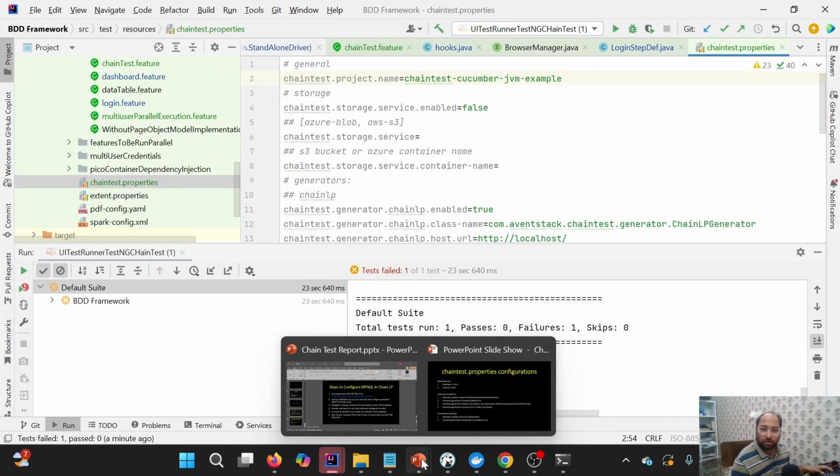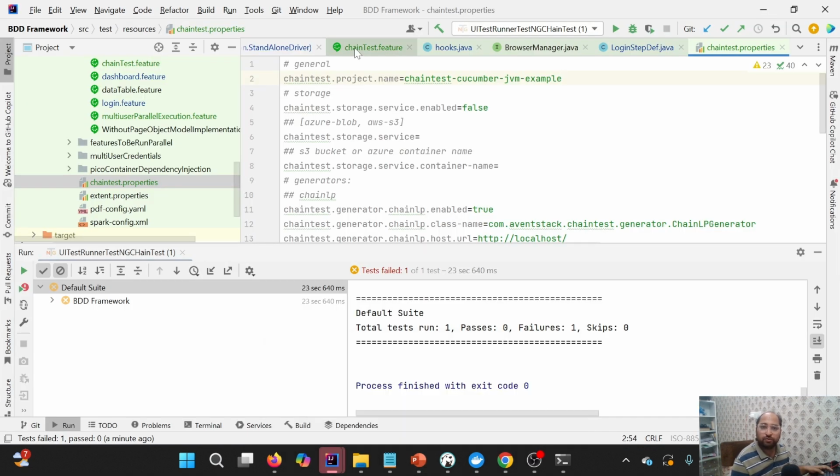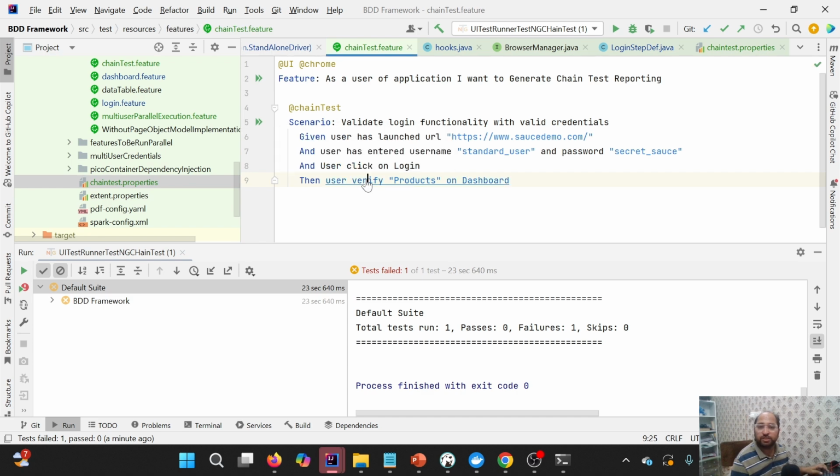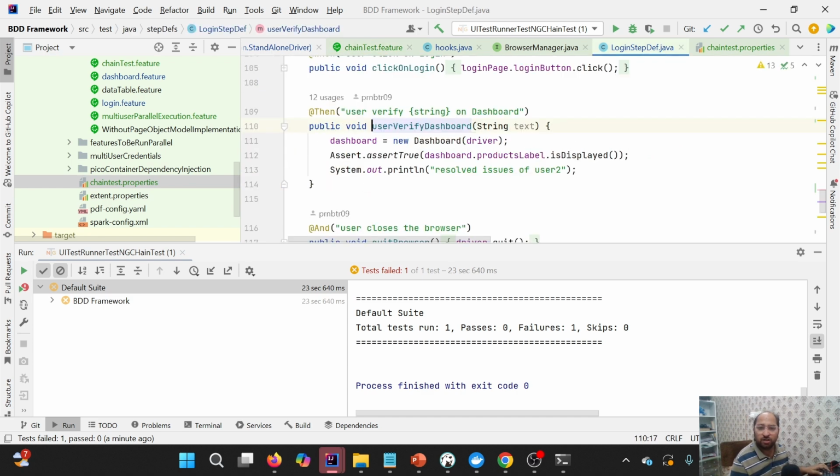Now I'm going back to this particular test case because this was failing intentionally. I have simply removed this particular negation which was available already, and now I'm going to rerun this particular test case once again.